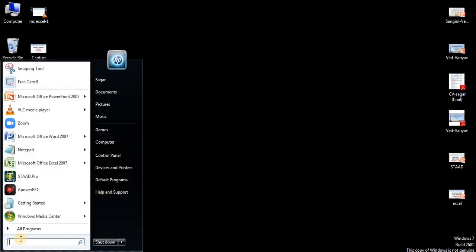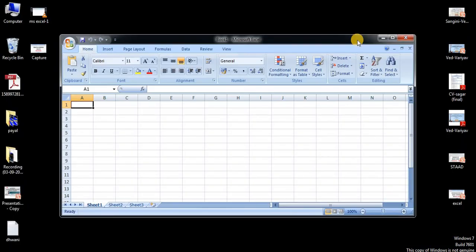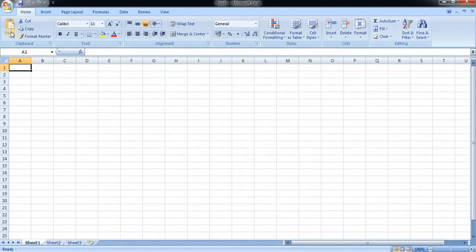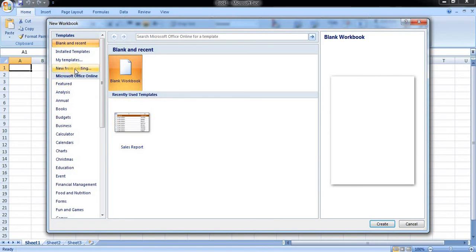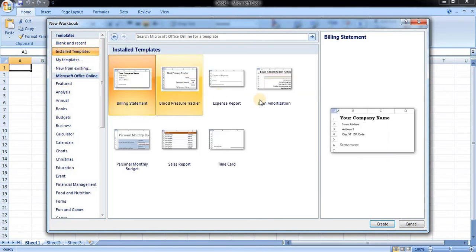So in this video we have seen how to create a new file, how to open an existing file, and also how we can use the templates.